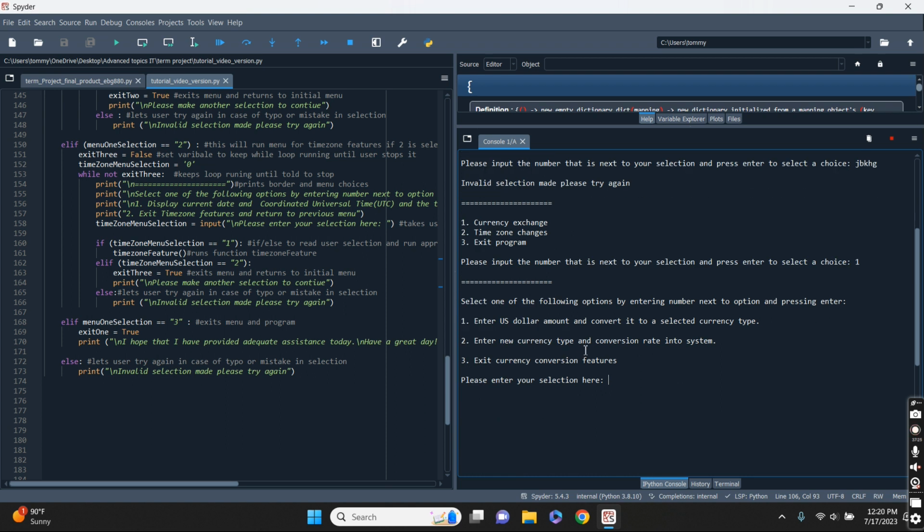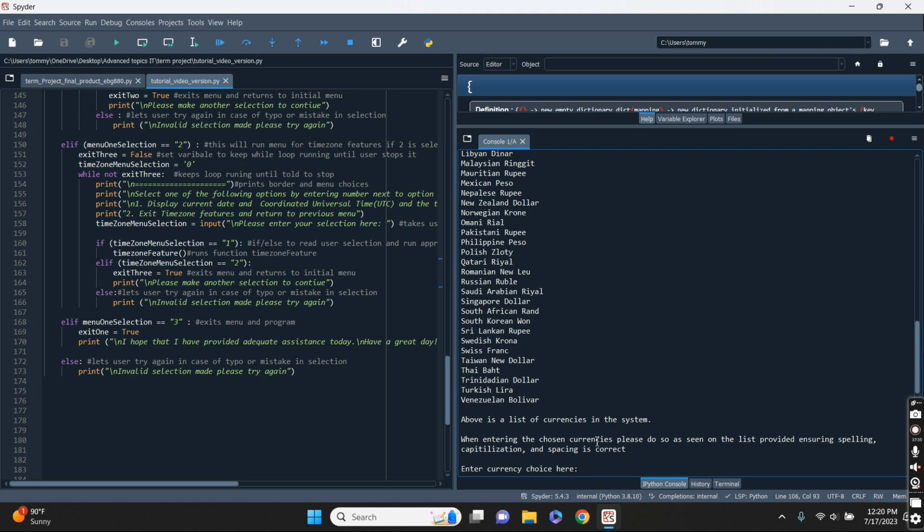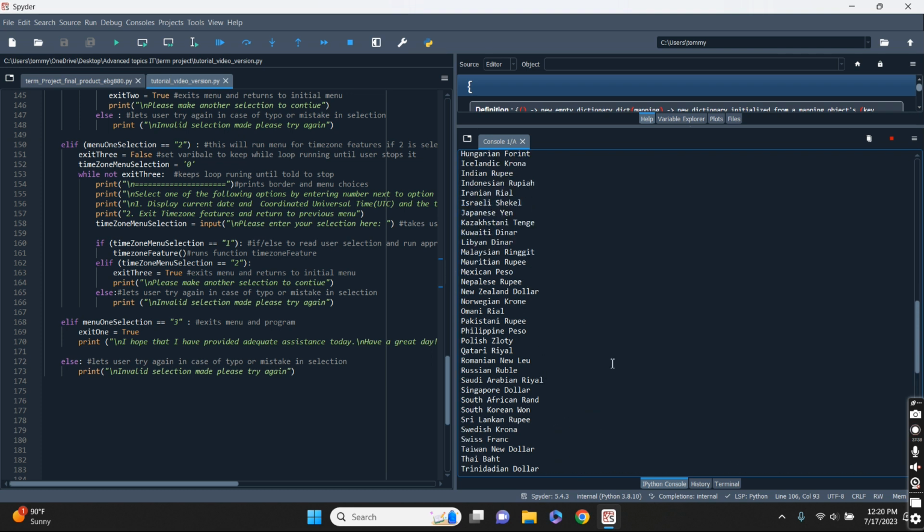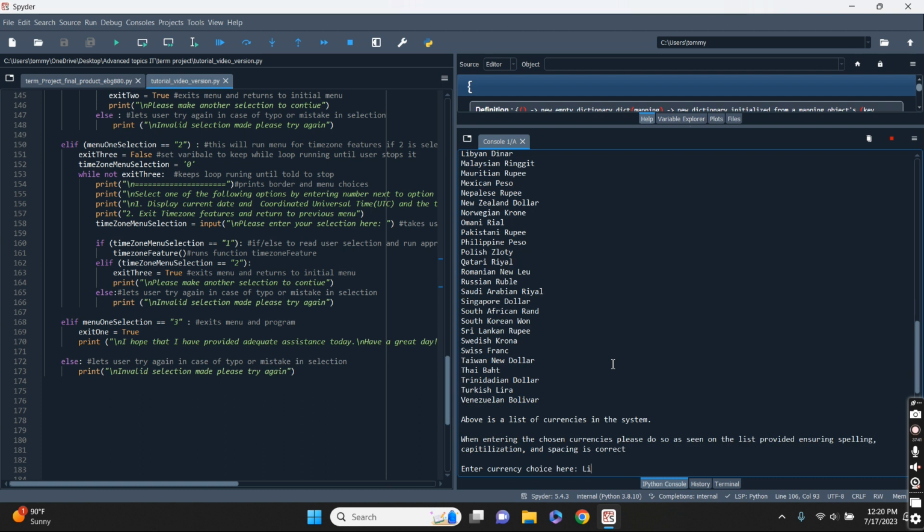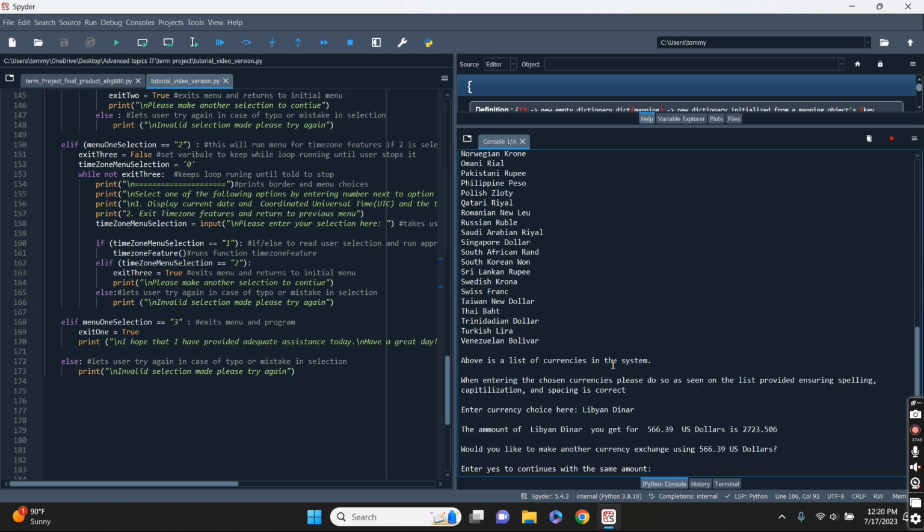Let's do an actual 1 this time. So 1 will bring us to currency selection. Let's do a US dollar amount, and it says please enter an amount. So I can do 566.39. Okay, and then it'll show me my list. So let's go Libyan dinar. And I can type that in, and then it'll give me the amount of Libyan dinar you get for $566.39 in US dollars, which is 2,723.506.